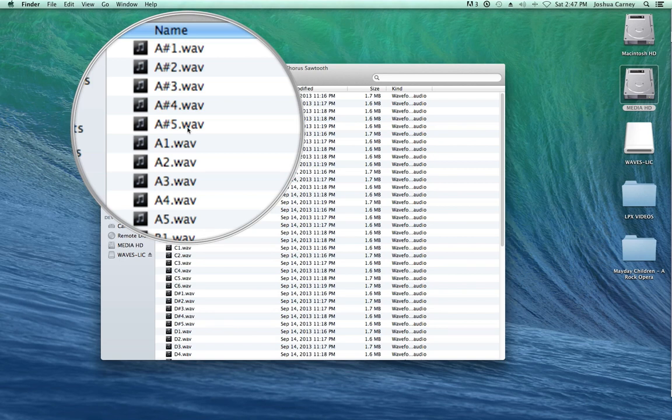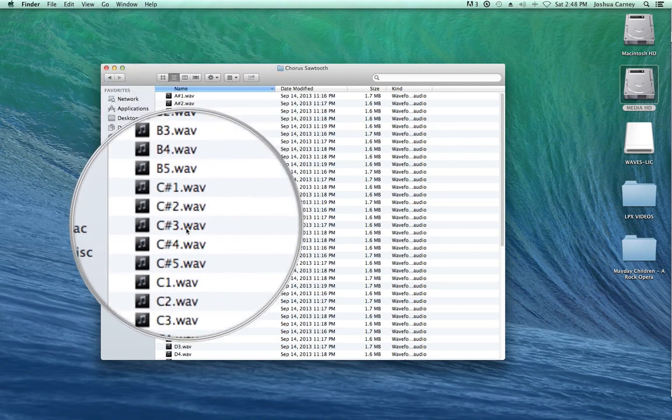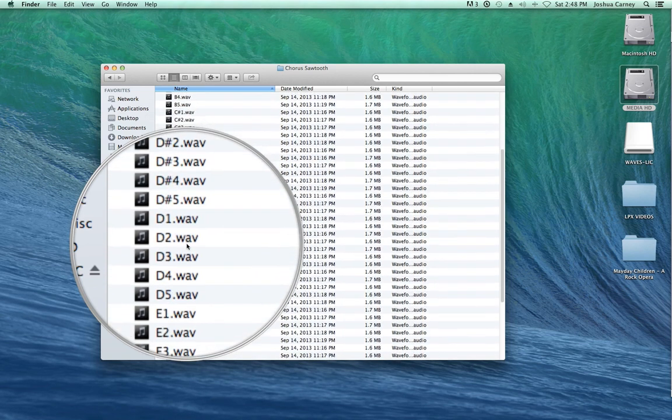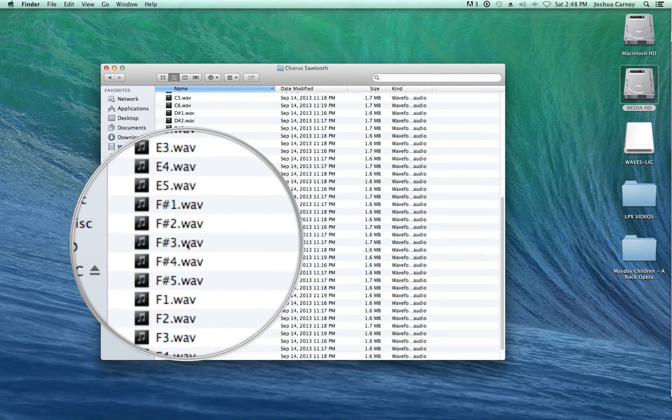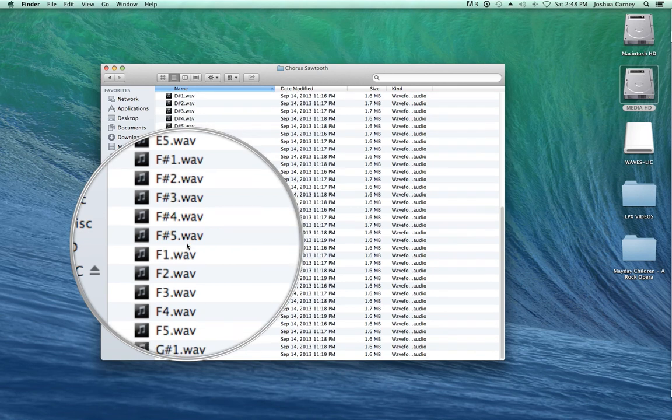So if you have a sample that's on, say, E flat, go with the enharmonic note of D sharp as opposed to E flat. So I always use sharps when naming my samples as opposed to flats. So if I go down the list, you can see basically we've got C, D, E, F, G all the way up alphabetically. There's 5 octaves of each, and I'm only using sharps, no flats.